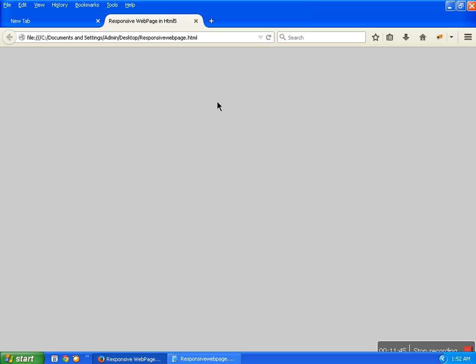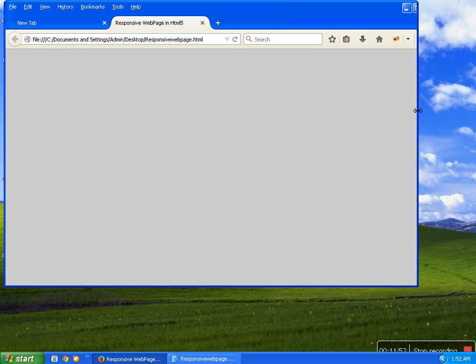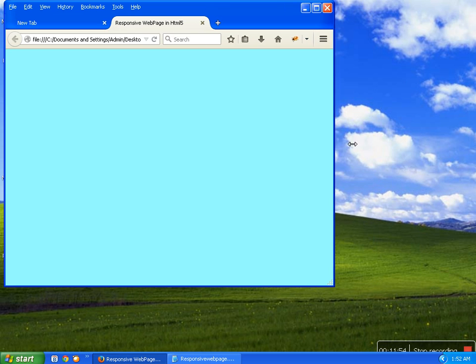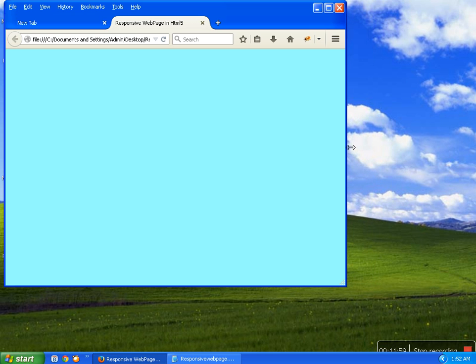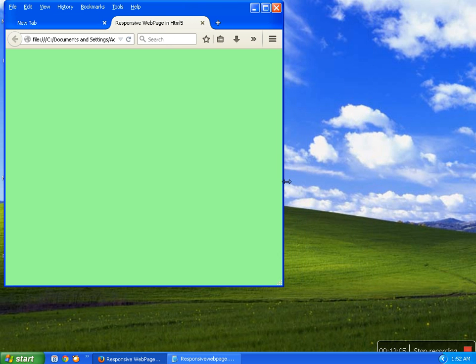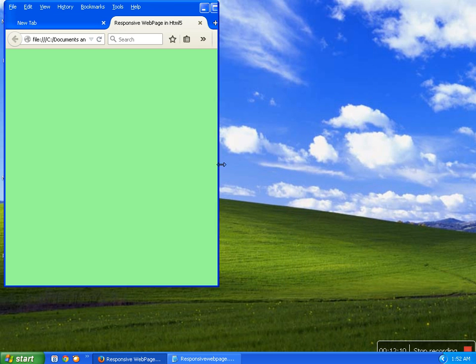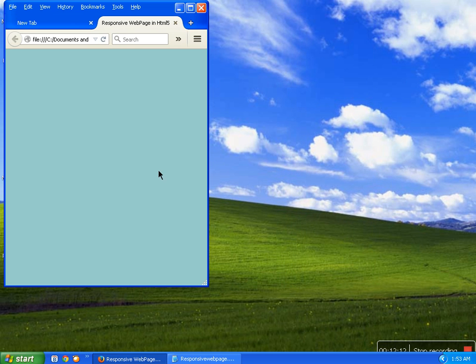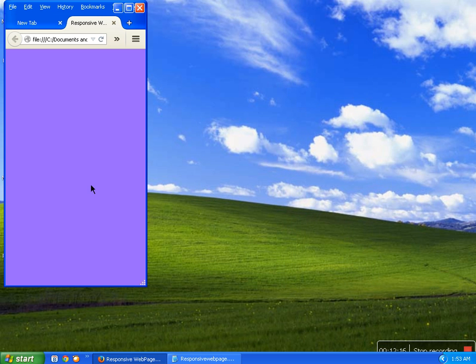See, the color is something else. Now if I minimize the screen, let's see what happens. See, while I am changing the screen size, the background color automatically changes. Now again if I decrease the size, see, again the background changes. And if I change it once more, it changes also. And if I minimize this, the color changes.